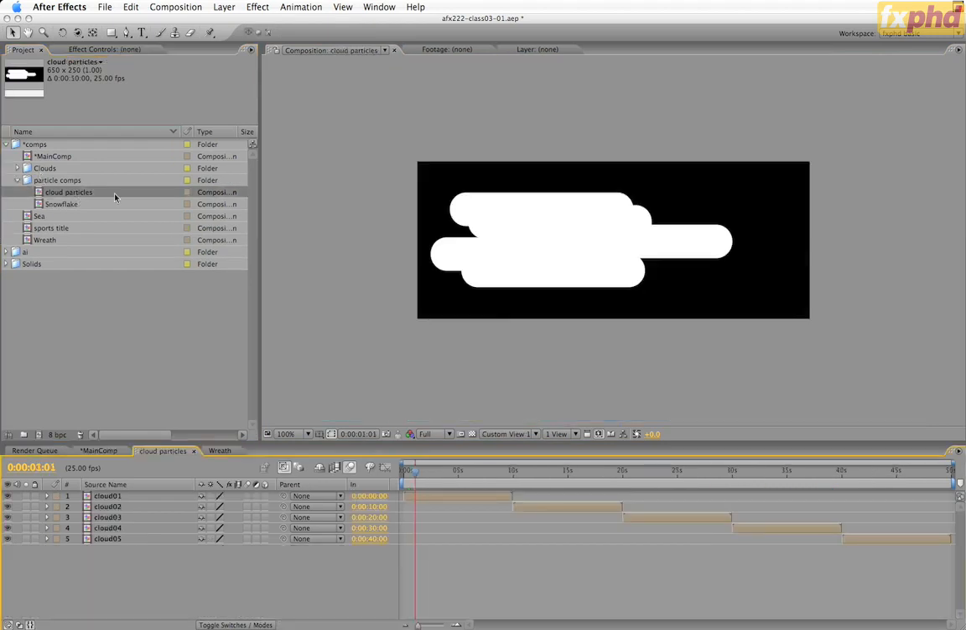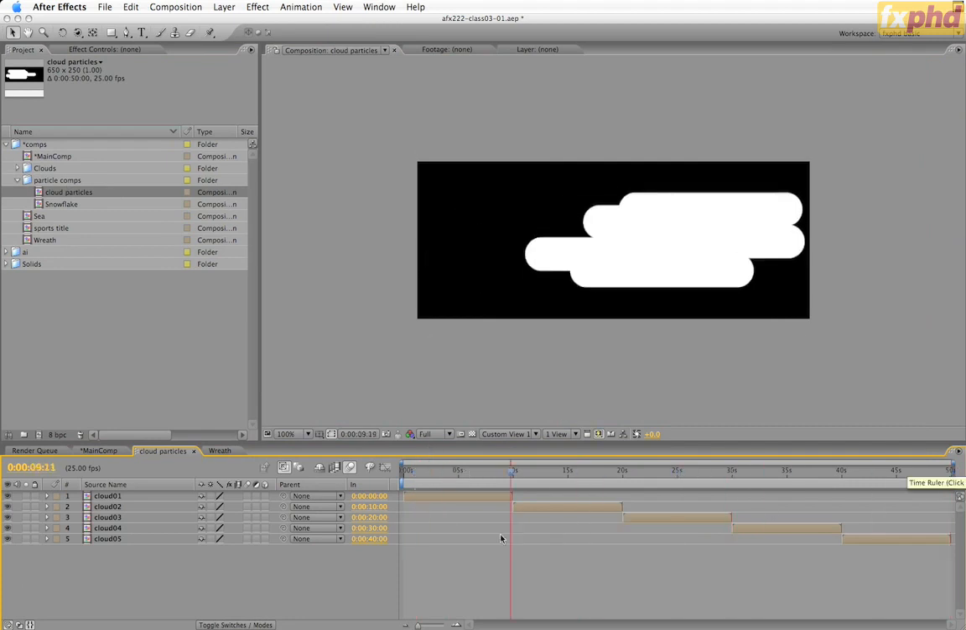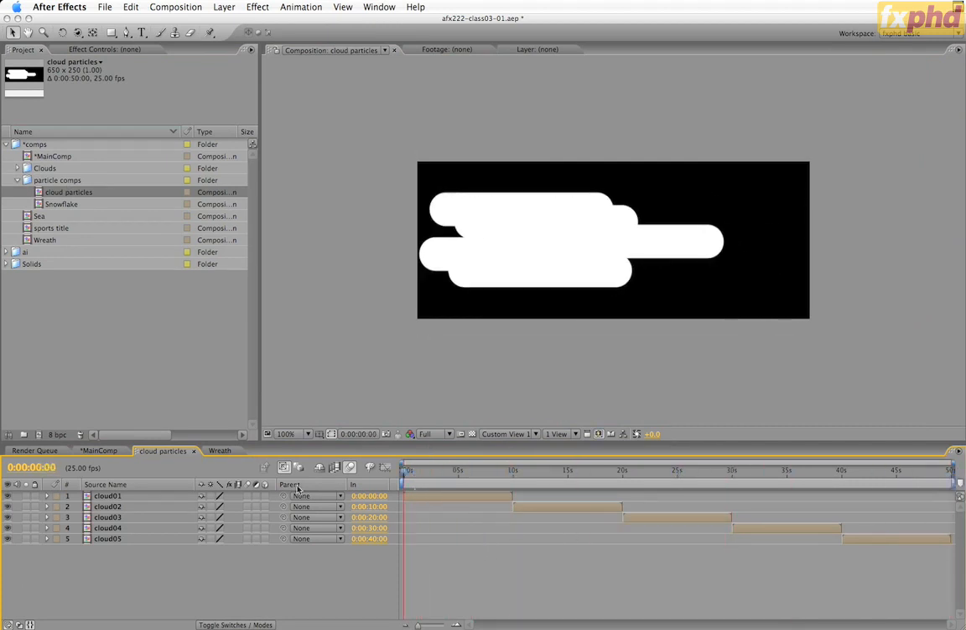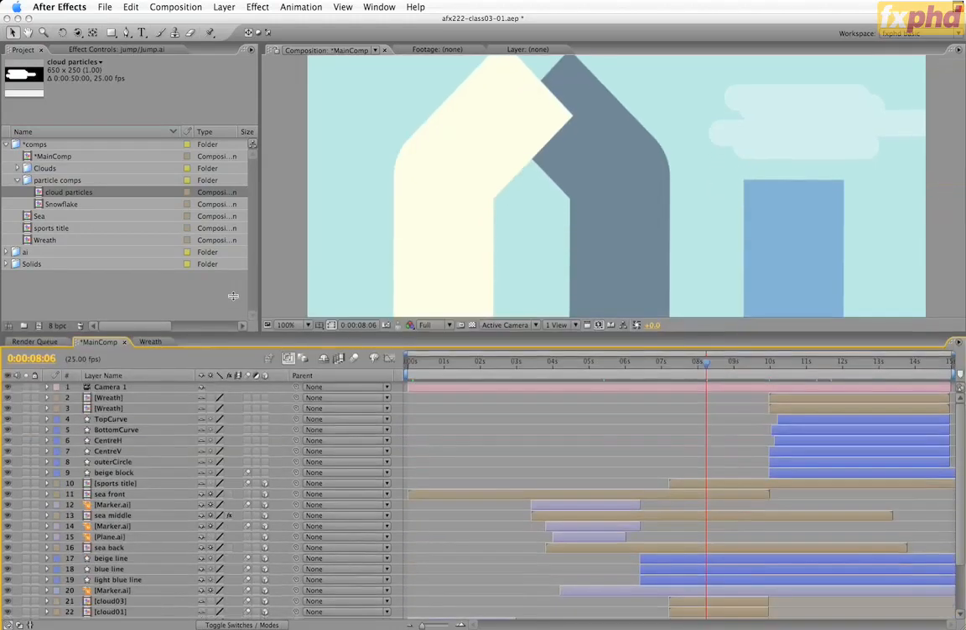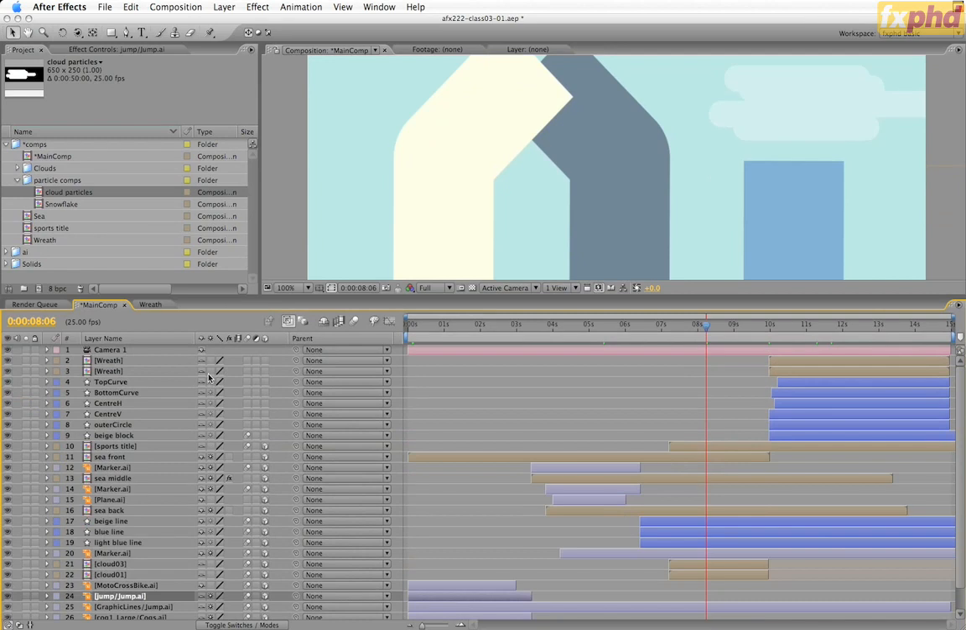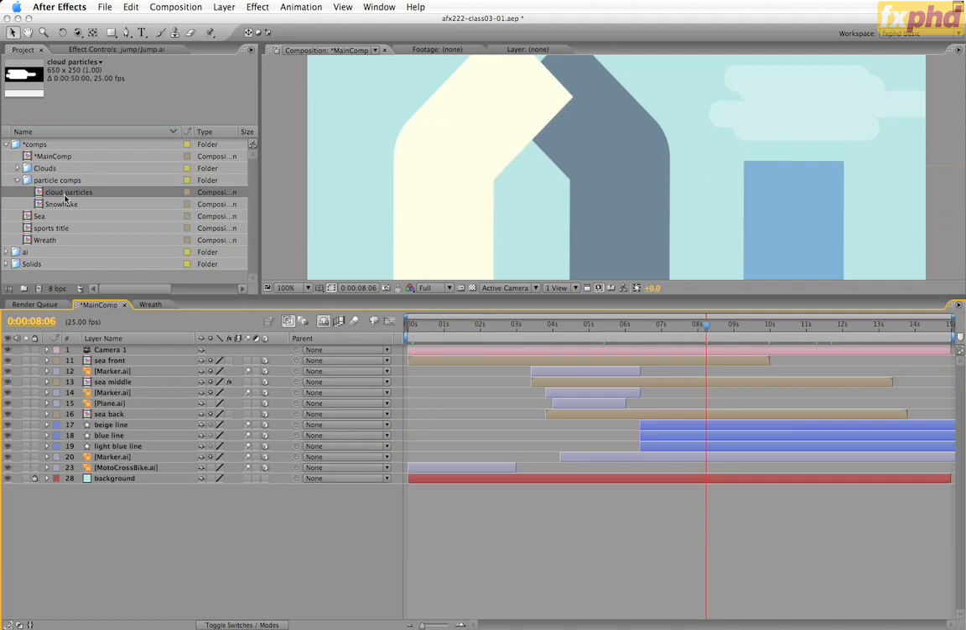Here's my cloud particles composition. It's got all 5 clouds in it now, and it's 50 seconds long. So this is the one we're going to use to create our particles. So let's go back to the main comp. The first thing I'm actually going to do is just shy these layers. See, I've hit the shy switch for some. It's just going to tidy up the timeline for me a little. I can drag my cloud particles in and hide that at the bottom.